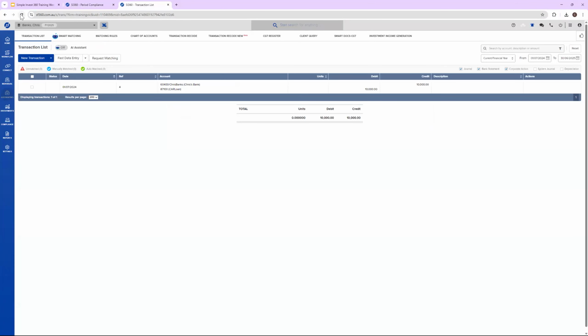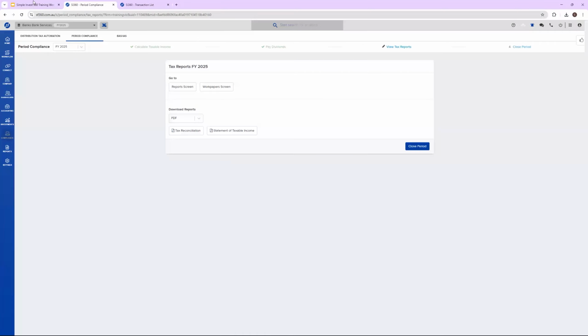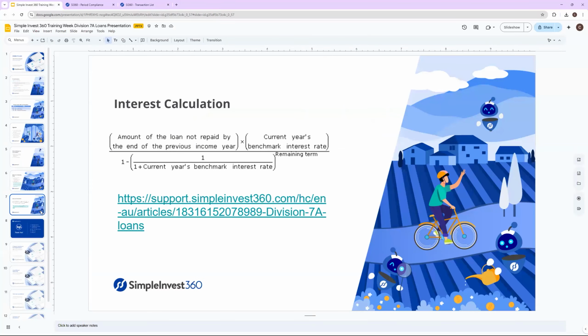So if we jump back here, we refresh the screen, and there's both the journals: the dividend income from the first one when we posted the dividend, and then we have our dividend repayment and interest received. So that's Division 7A loans in Simple Invest 360. Thank you all for listening.